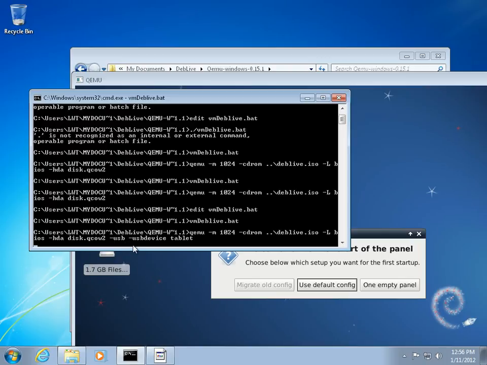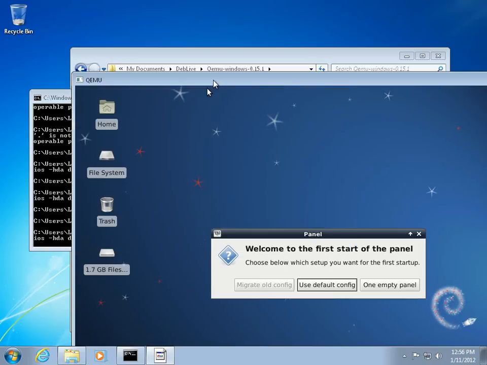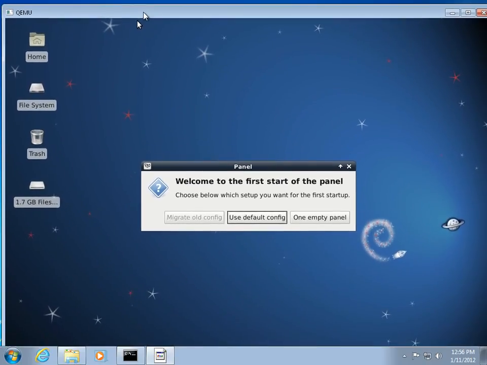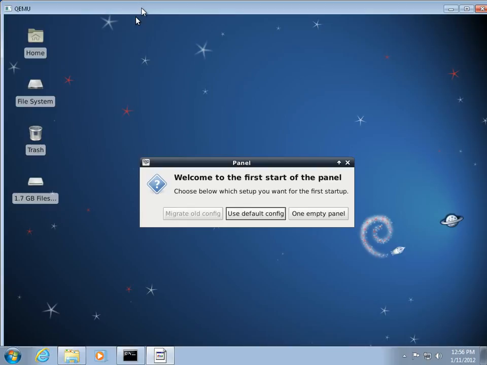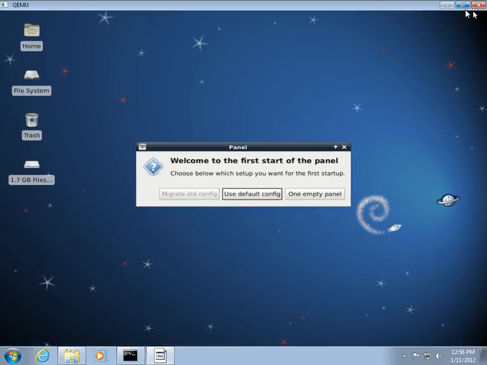And actually, there are three options here. The third option is -usbdevice tablet, which makes it easier for me to control the mouse cursor. Okay, and once you make changes to the batch file, you can restart the batch file. It took me a while to get back to this part here, so let's continue from here.